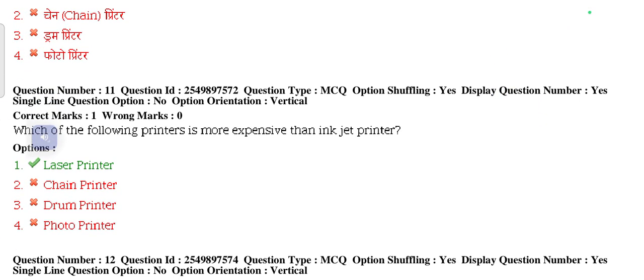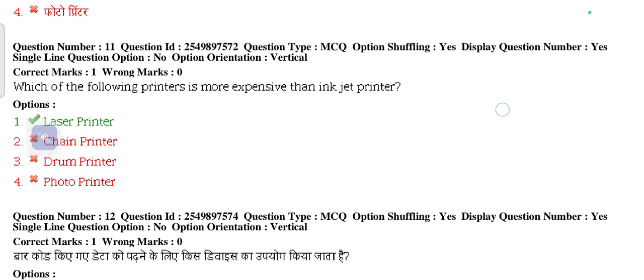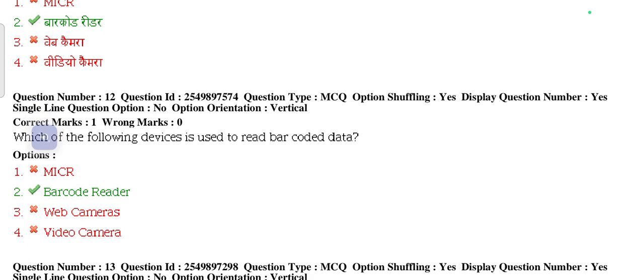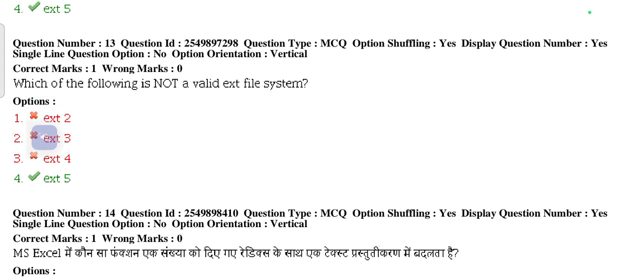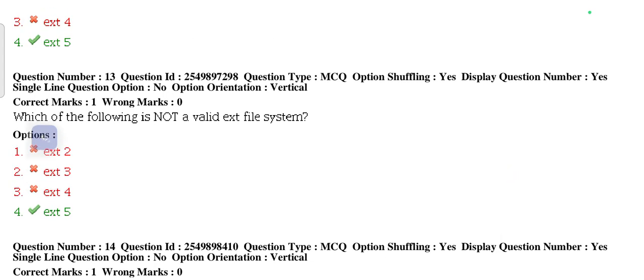Which of the following printers is more expensive than an inkjet printer? Laser printer, chain printer, drum printer, photo printer. Answer is laser printer. Which of the following devices is used to read barcoded data? MICR, barcode reader, web cameras, video camera. Answer: barcode reader. Which of the following is not a valid ext file system? Answer: ext5.